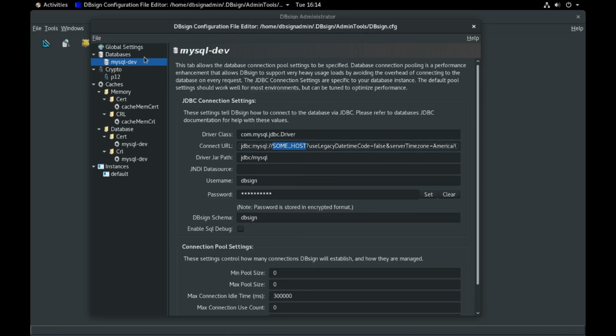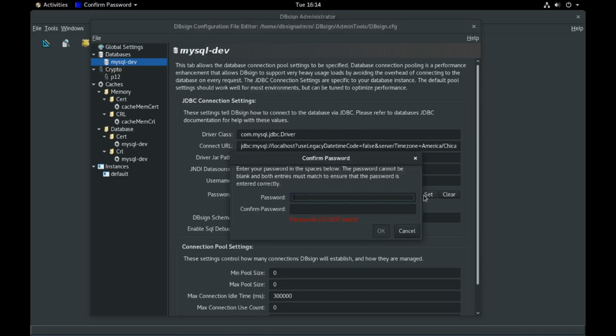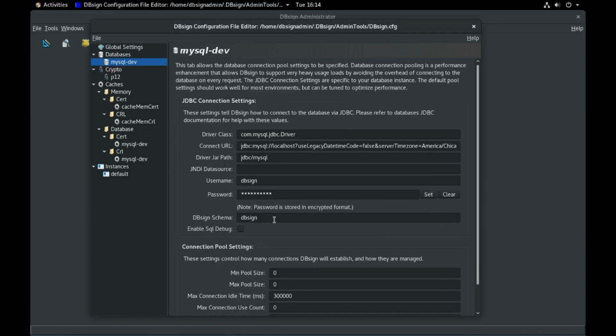And now we're in the database configuration screen where we're going to tell it how to connect to our database. Now, I've already gone into MySQL and created myself a database user and a schema. So I'm going to put all that information in here. I'm going to alter my connect URL here, and we're going to connect to the MySQL database on localhost. My username is DBsign. I'm going to set my password to the right password. And the schema name is correct.